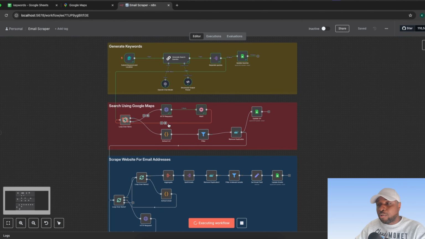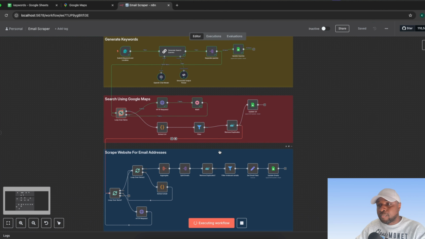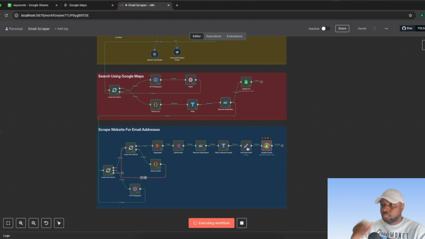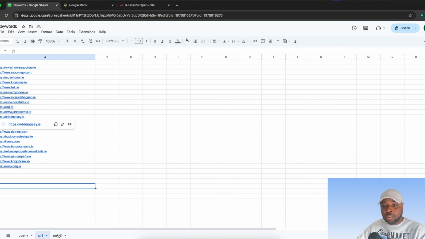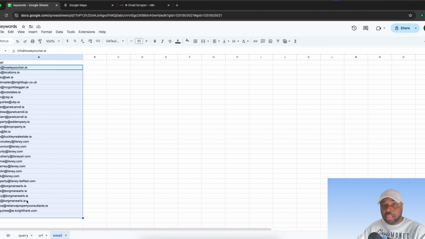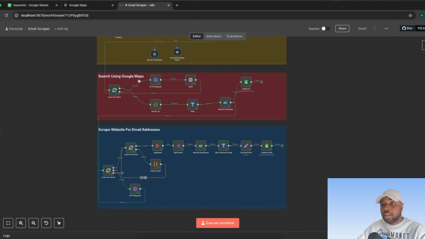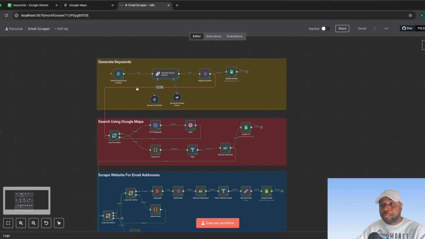So we just allow the workflow to run because it's looping through each and every one of those queries that is sent to Google Maps until it extracts all the websites. So we'll just give it a second. So it's extracting email addresses. That is done now. And if you check here under email, you're going to see the email addresses it has extracted. So let me jump right in and show you step by step how this was built.